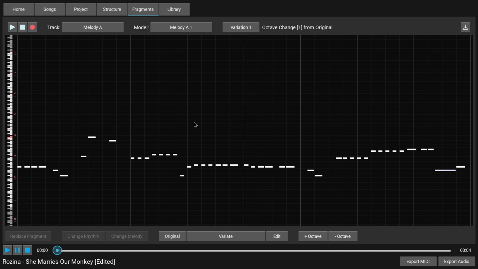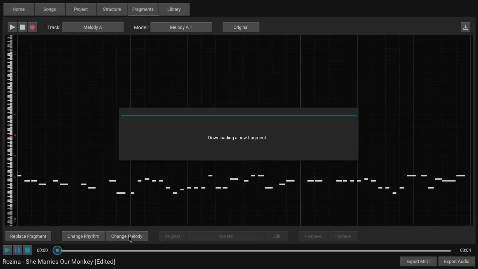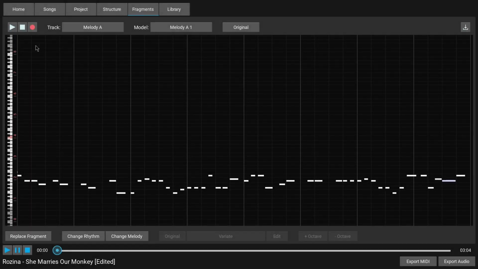Cydrea Music can also give you suggestions for new fragments. If you don't like this fragment's rhythm or its melody, you can request a suggestion for a different rhythm or melody. In that case, Cydrea Music will only change one aspect of the fragment. So, currently, we have this. If we want to, we can ask Cydrea Music to change the melody, keeping the rhythm. Now, we have a new fragment that has a new melody while keeping the rhythm mostly intact.